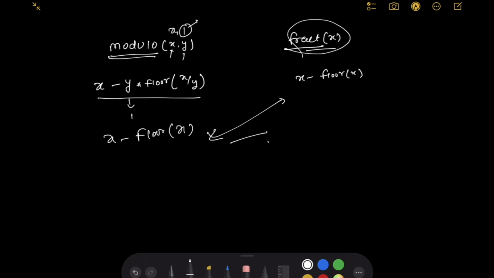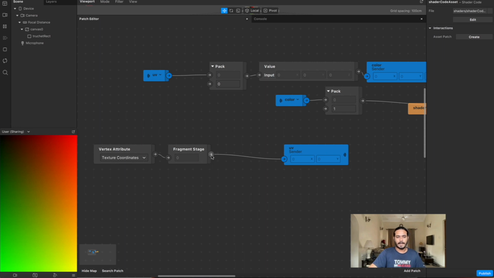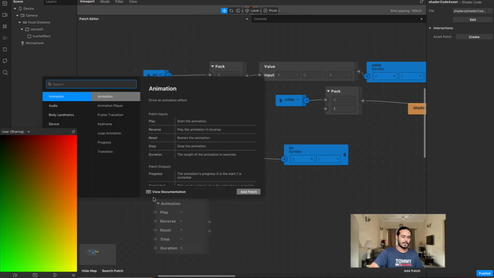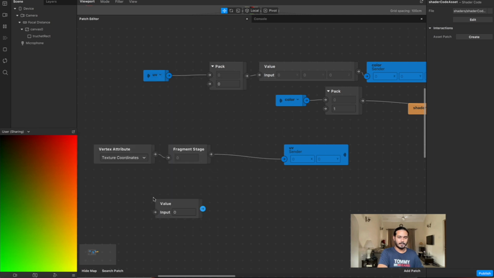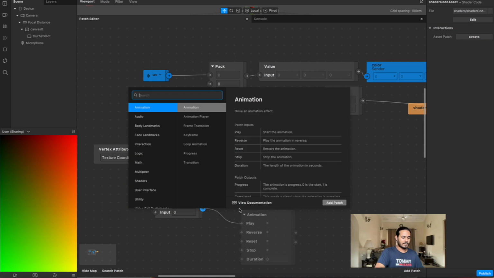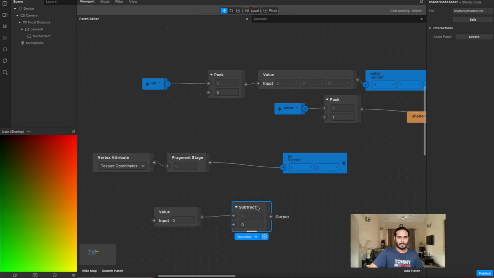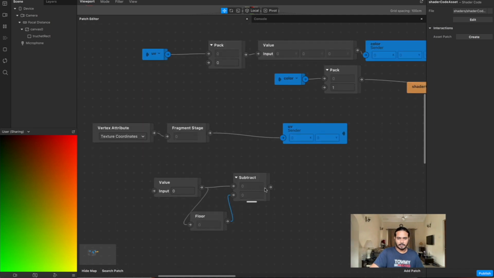So if your y is 1, then you could also use modulo, else you can create your fract function in patches as well. Now that we understand what is fract, we could make a fract, to be honest, very easily. So fract is a number subtracted by the floor of itself. So if I have a number and that number is subtracted by the floor of the same number, then this output value is my fraction of that number.